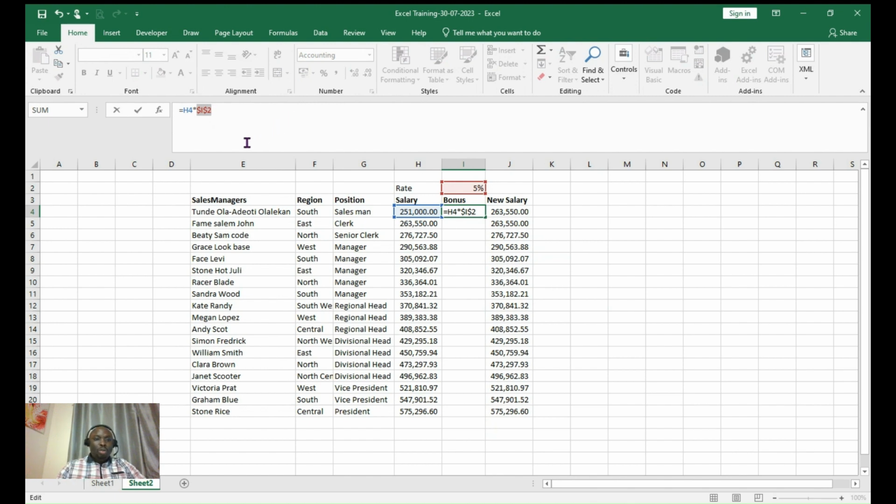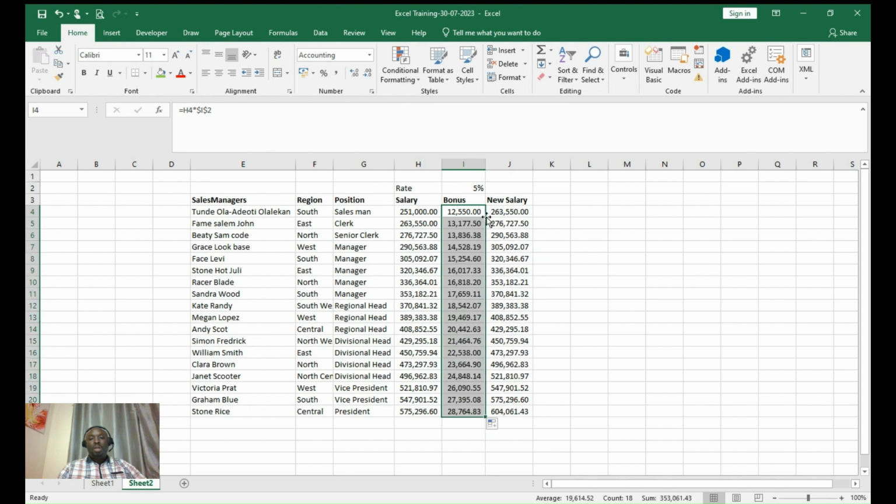Now, how do you know that your cell is locked? You will see a $ before the alphabet of the cell, and you see also another $ after it, before the number of the cell. So it's locked. You click enter. The figure remains the same, but if you hover around it, you see that the formula has changed. Then if you go down with it, it's the same answer you got before, but it will ensure that every time you get to each new line, it's referring to this.